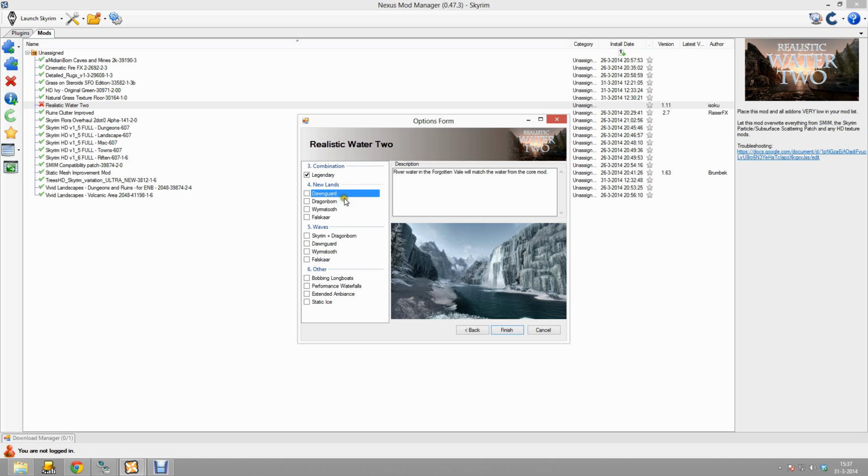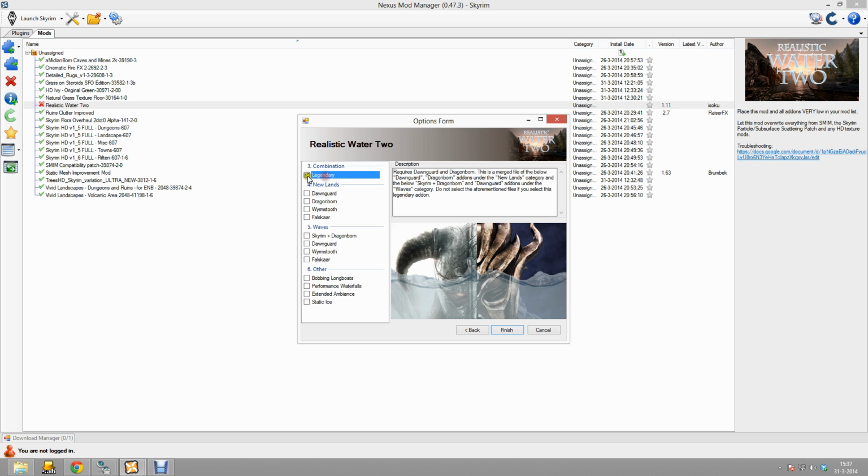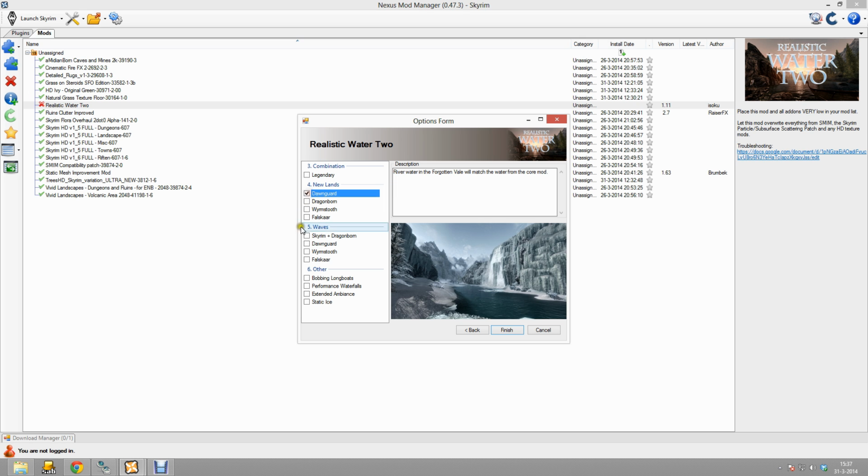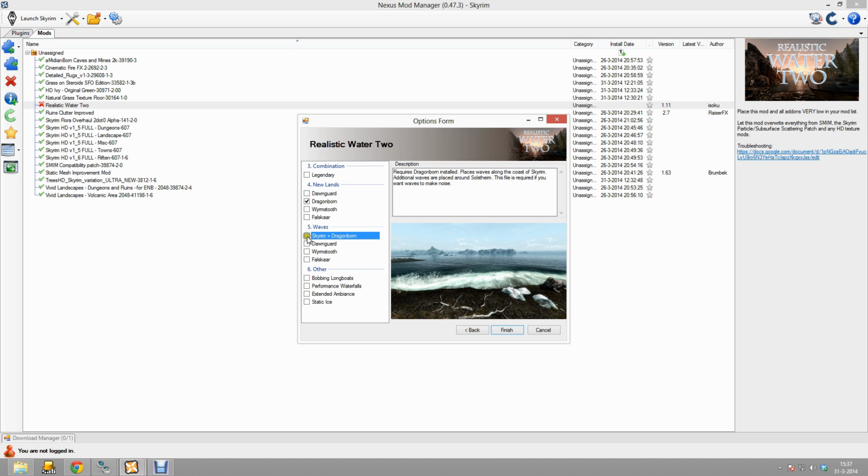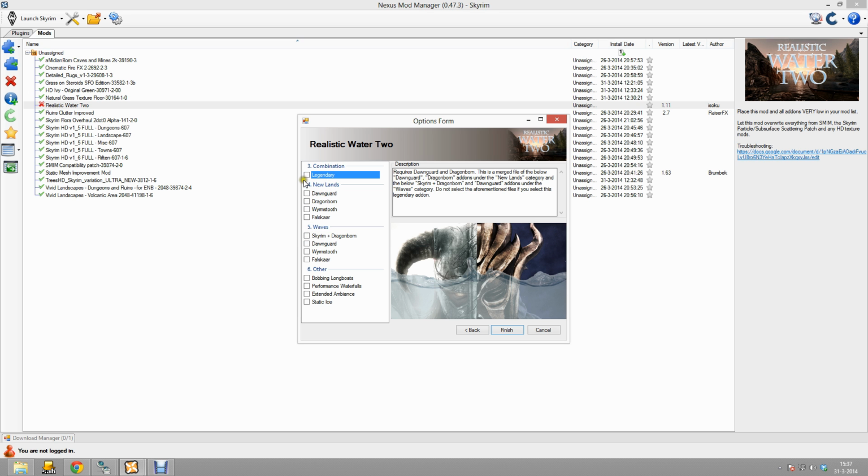So if you only have Dawnguard or Dragonborn, make sure you uncheck Legendary. As an example, if you only have Dawnguard, select Dawnguard here on the new lands and select Dawnguard on waves. If you only have Dragonborn, just do the same: Dragonborn for new lands and Skyrim plus Dragonborn for the waves. But if you do have Legendary, just like I have, make sure you select the combination option, which is Legendary on a combination.